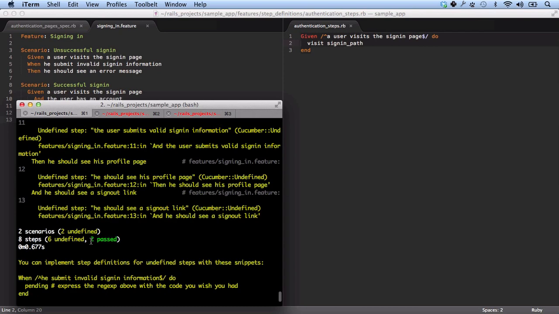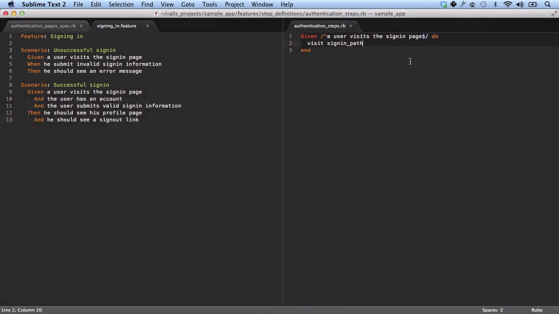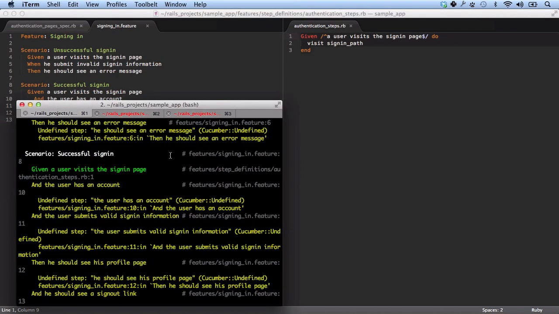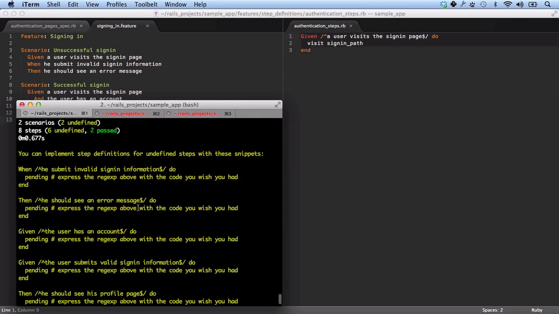Now look at that, we actually have two steps passed, because now this visit sign-in path actually works. So given a user visits the sign-in page, those are now passing because of this. So you may recognize this thing in here. This is a regular expression. And the caret and the dollar sign are just the beginning and end of the line. I actually probably wouldn't have put those in there, except this hint does have it. Okay. So these other hints give us lots of code to start with.